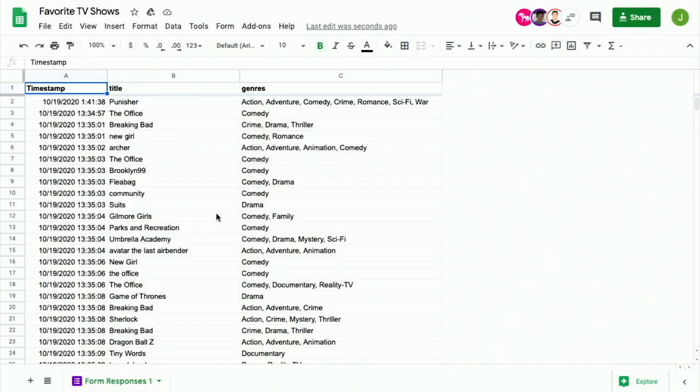All right, so let's go ahead and start to look at some of this data that's come in. Here is the resulting Google spreadsheet that Google Forms has created for us. And you'll notice that by default, Google Forms has three different columns, at least for this form. One is a timestamp, and Google automatically gives us that based on what day and time everyone was buzzing in with their responses. Then they have a header row beyond that for title and genres.